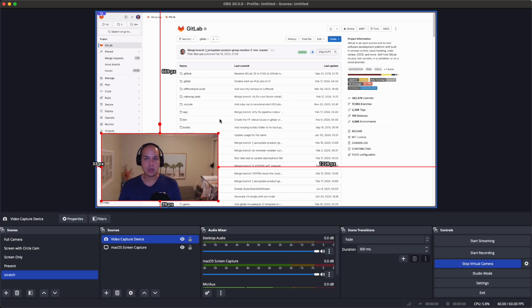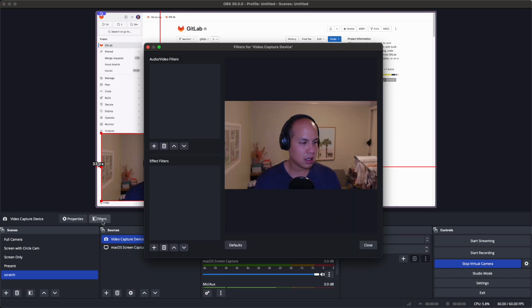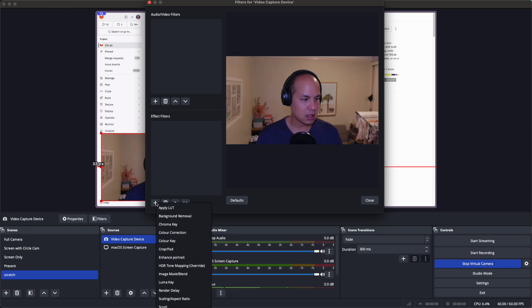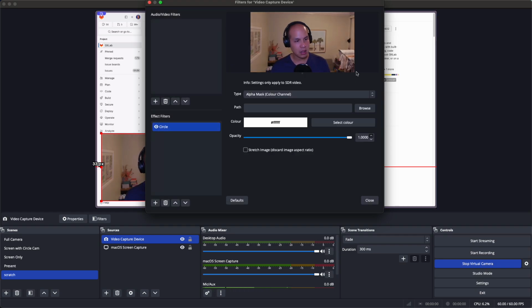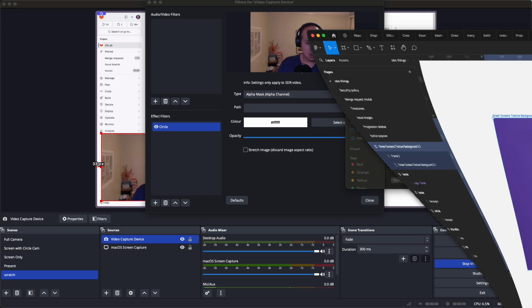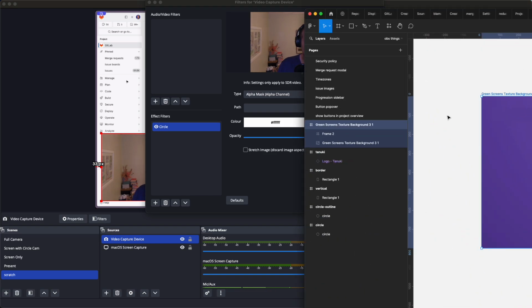And what I showed you before was, you can change the shape of this. Maybe I want to clip all this stuff out, or maybe I want to make myself vertical or circular. So I'll show you how to do that. Apply filters. I'm going to add, and drag this up a bit so you can actually see, image mask blend. I'm going to choose circle, and then I'm going to choose the alpha. So you're going to add a PNG with a background. What I used here was OBS.